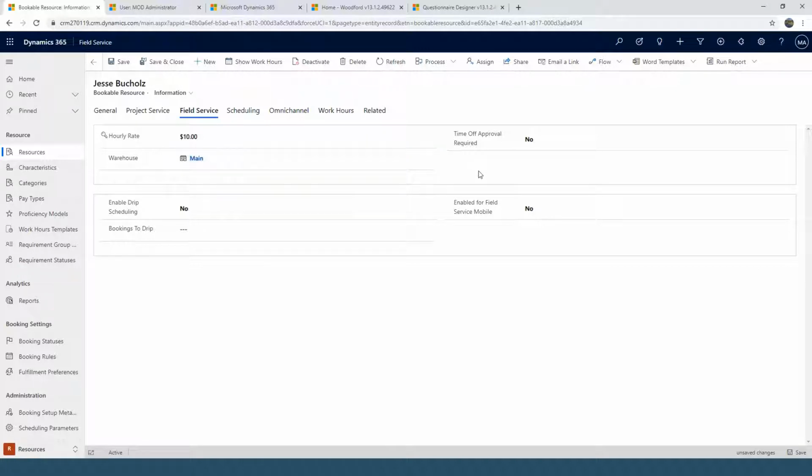Now, some additional options in here. If time off approval required is something that you want to enforce, you can do that here from the bookable resource record setup. So this would require this individual to submit a time off request, which would then go to the assigned manager that is assigned to this resource in Dynamics. And they would be able to approve that time off or deny it, obviously, and a workflow would trigger for that.